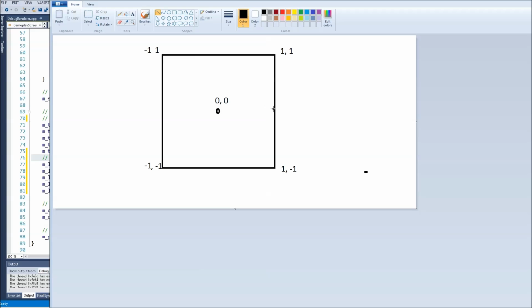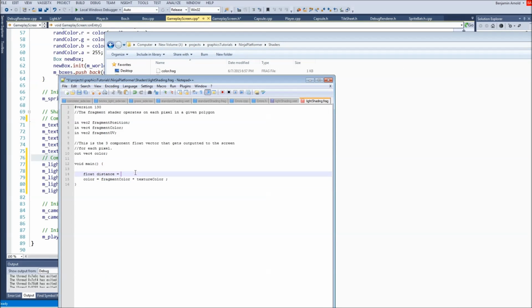So say we're right here at 1 in the x and 0 in the y, we're going to call length on it, which is the same as GLM length, and it's going to give us a length of 1, and that'll be our distance. Then we just subtract that from 1 to invert it. That way we get 0 here and 1 in the center.